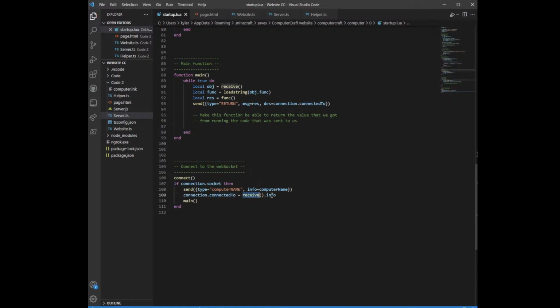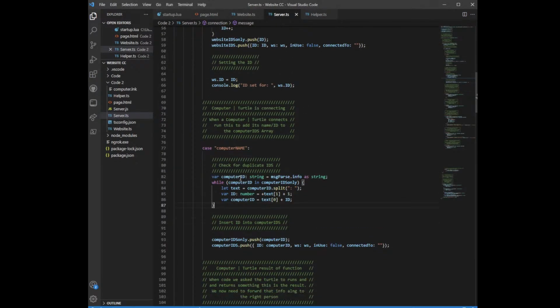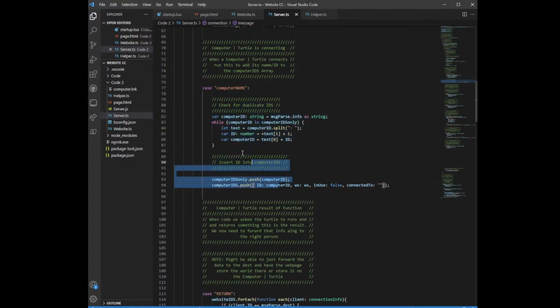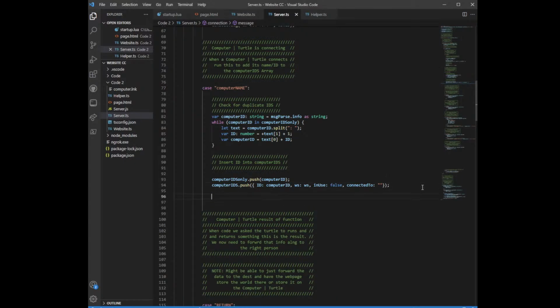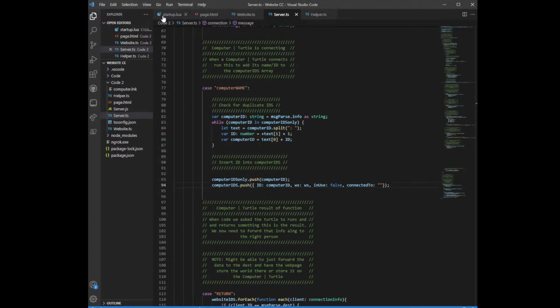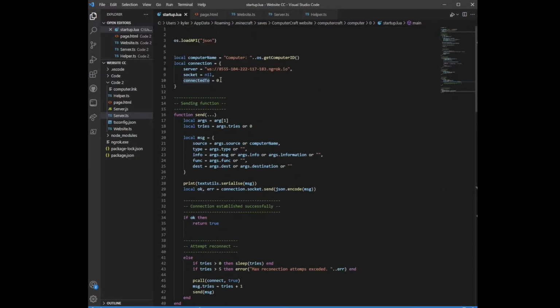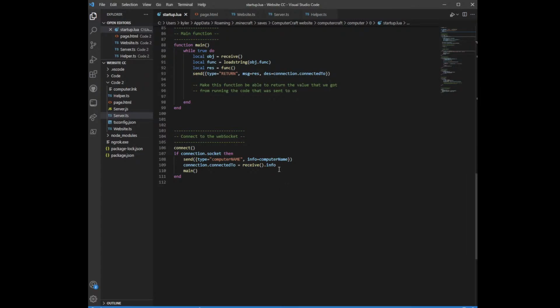Now connected.connected2 is equal to receive.info. And this is after I send the computer name. So if I come into here, after I send the computer name, I don't send anything back. So I need to change that. So it sends out connection.connected2, but if connection.connected2 is not there, then connection.connected2 is just 0, which I'm okay with.